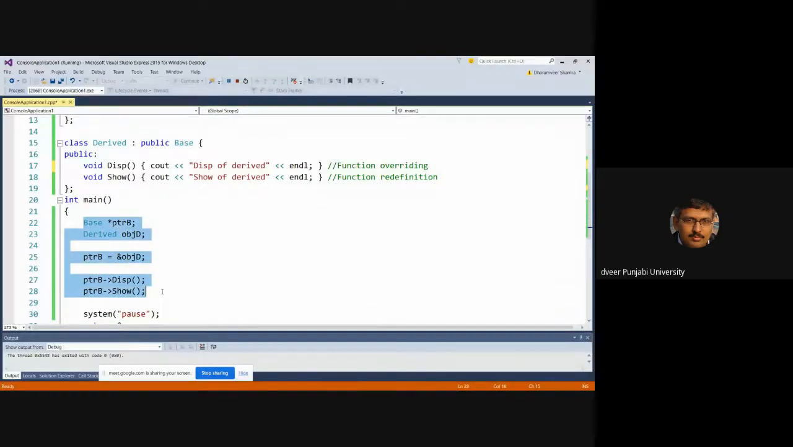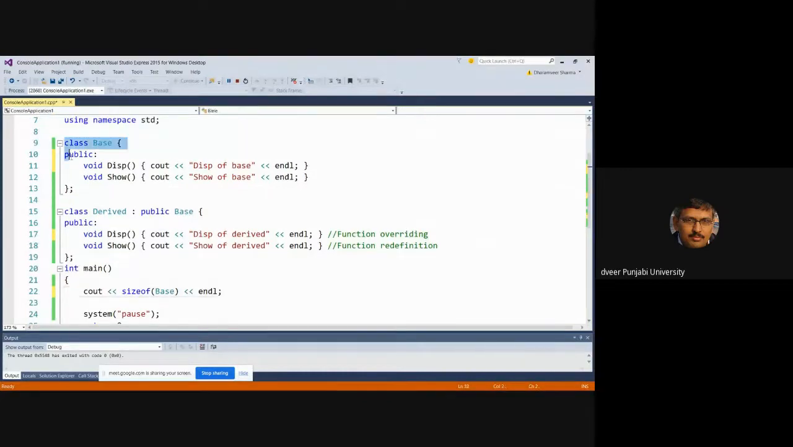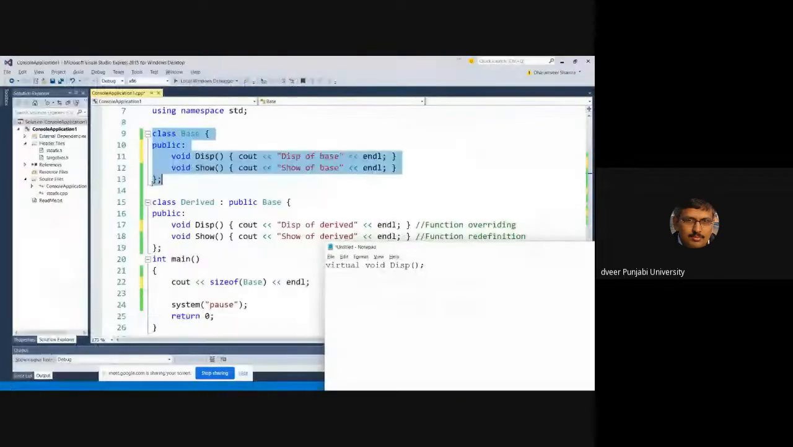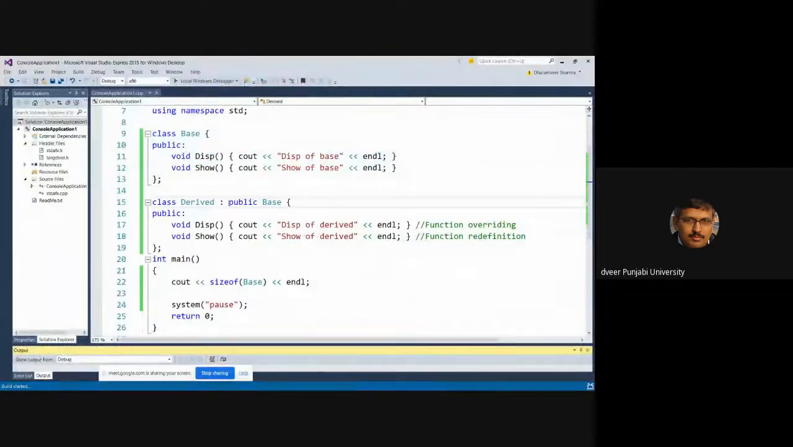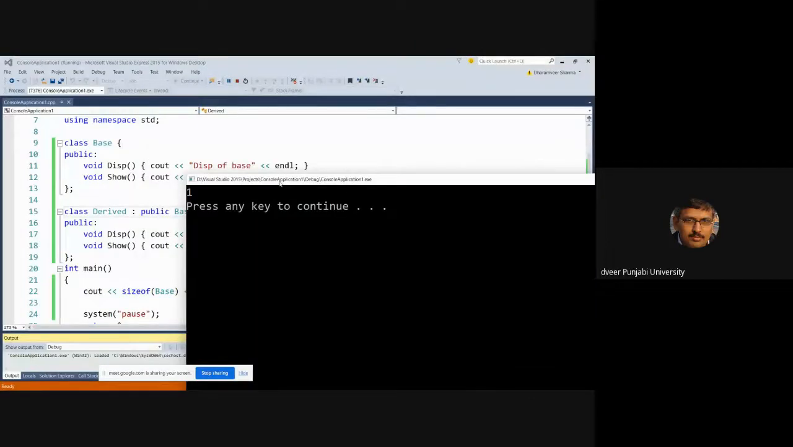Let me write it for you. Print out sizeof base. I told you that in base there is no data member, right? It is called an empty class, but still the size of an empty class is not 0. I'll show you. Let me run it once. Size of the empty class is always 1. Is it clear? Yes, sir.